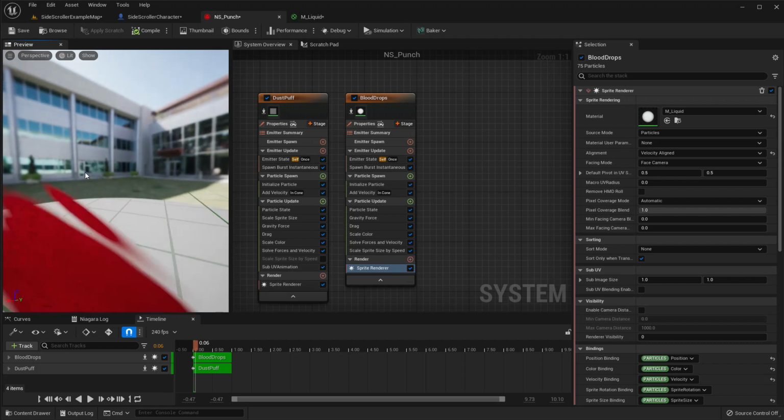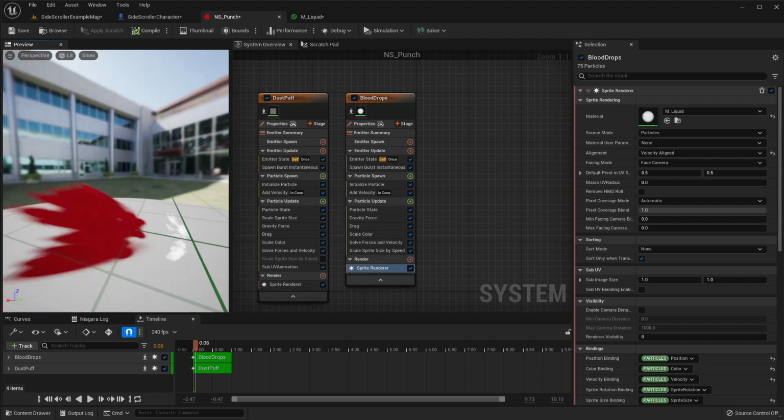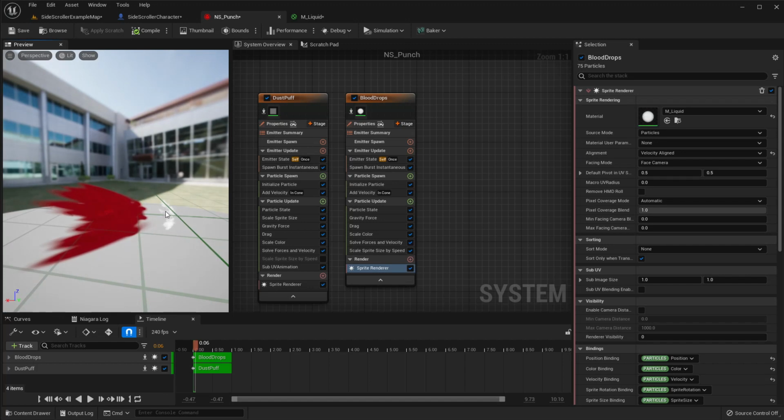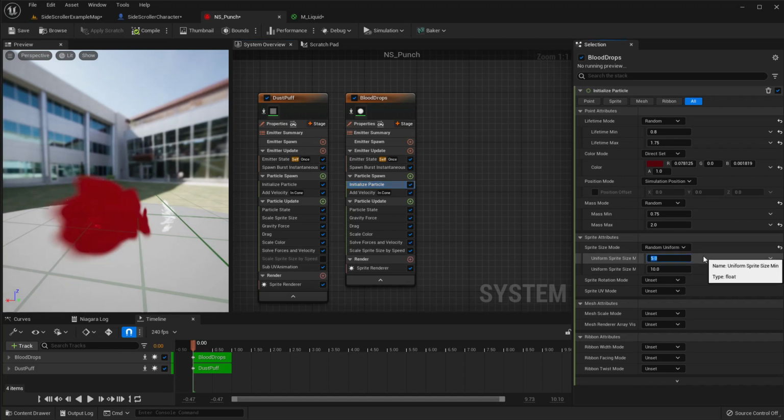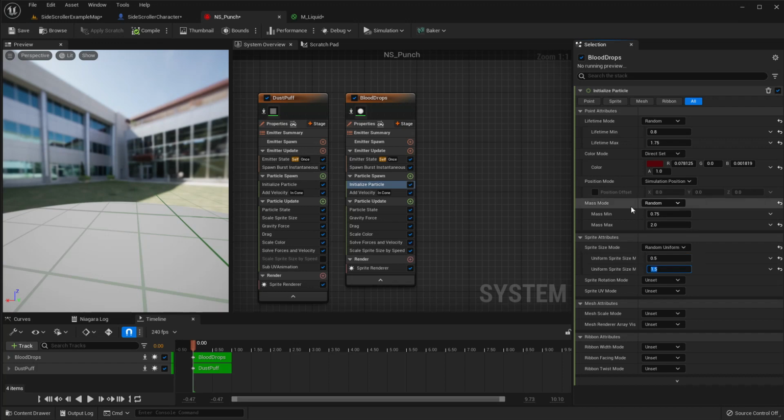We need to scale it down, and in order to make it look like blood, initially when the blood is leaving the surface, to make it look sticky, it should become longer, and then after it leaves the surface it should become more round. So to have such a behavior, here I'll change this to random uniform 1 and 2, no, maybe 0.5 and 1.5.